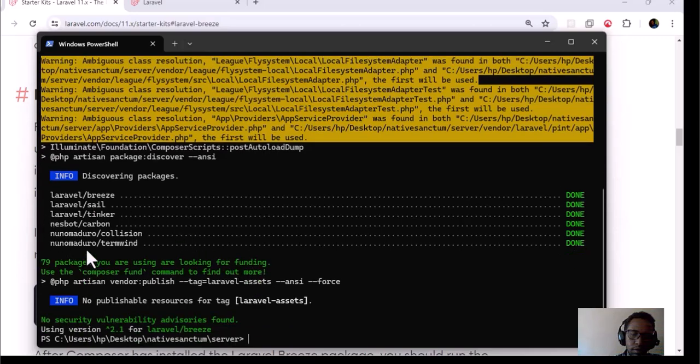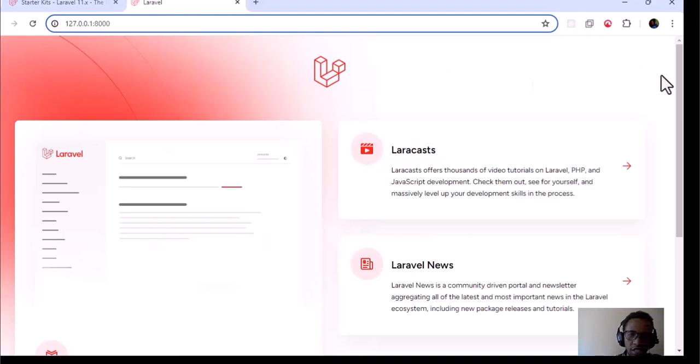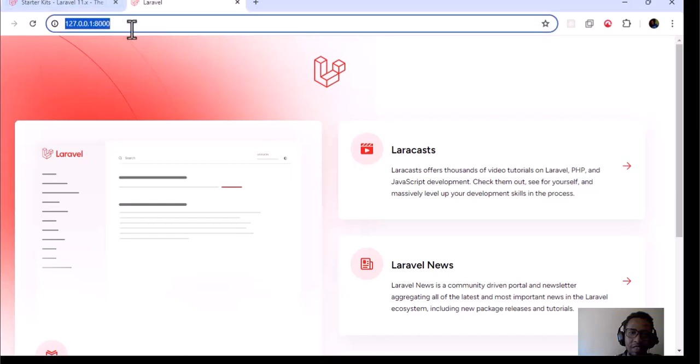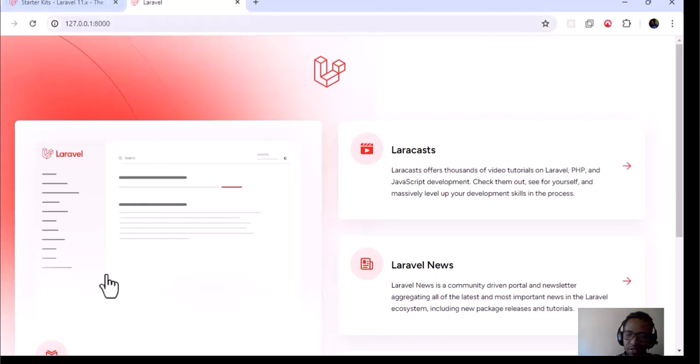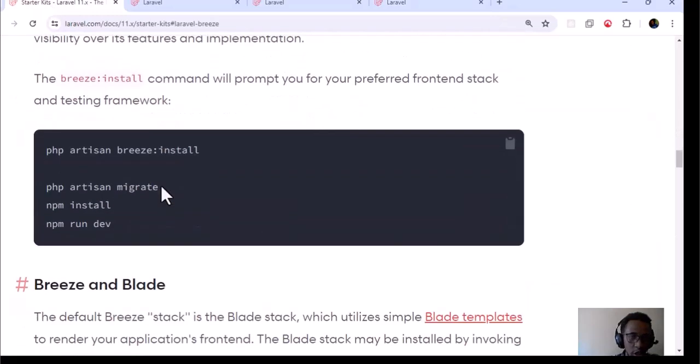So the installation is finished for Breeze. Now let's go back to the home page. As you see here, there is no login screen, but now if we refresh it, so when we refresh it, we do not get the login screen. So let's go to the documentation again. Then let's go to this.